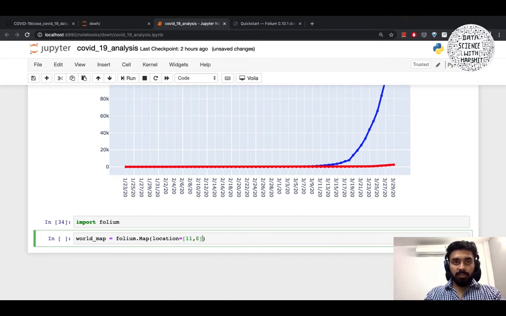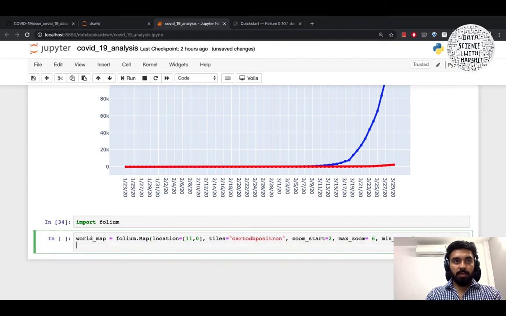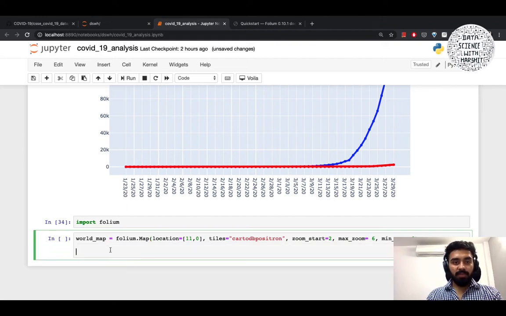So this is for the top view. They have different kinds of maps, different tiles. So I'm using this CartoDB Positron tile. Then I can mention the zoom start level, which is set to 2. Then I can also set maximum zoom, which is, let's say, 6. Then I can also mention the min zoom, let's say 2. All right, so this is my world map object that has been created.